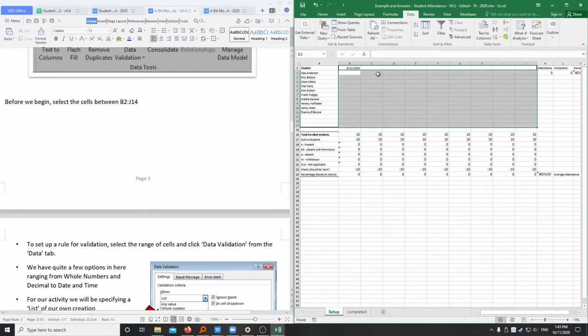The first one will always be highlighted white. So if we actually started down here, that one will be highlighted. It doesn't matter which way. It shows you which one's the first cell. And I might even just take a quick screenshot of that.